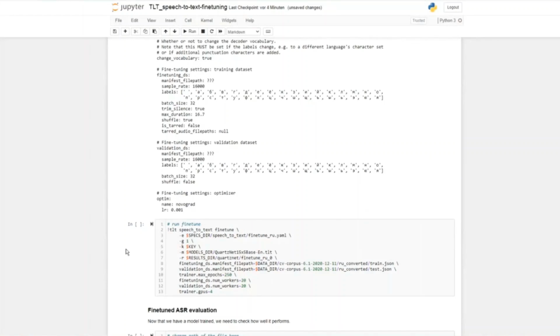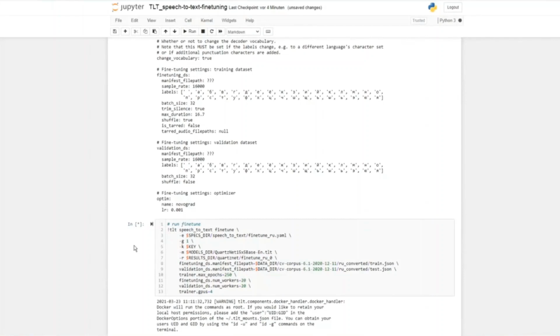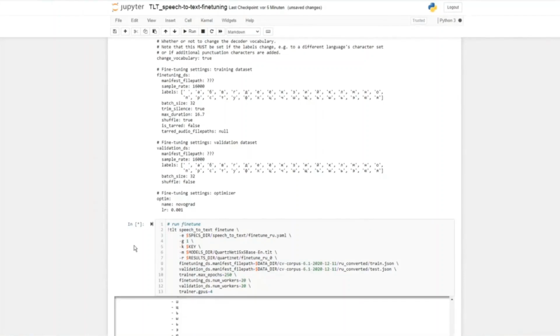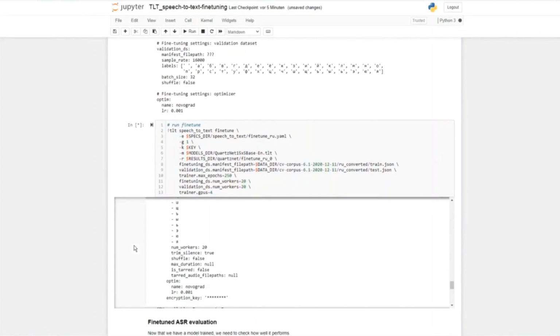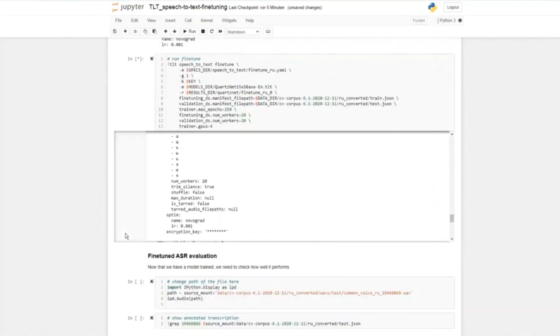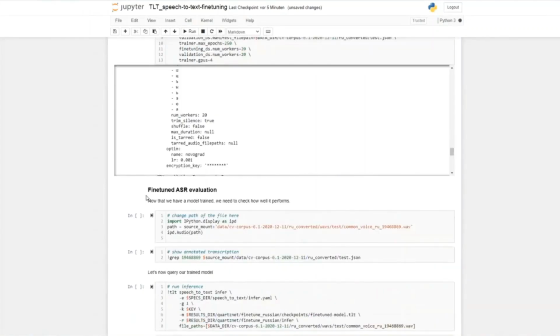Now let's fine-tune the model. Here we specify that we want to fine-tune from the English QuartzNet using 4 GPUs during 250 epochs. This is going to take a while, so I'm going to show you how to do that and stop the training. We have already fine-tuned the model out of this demo.